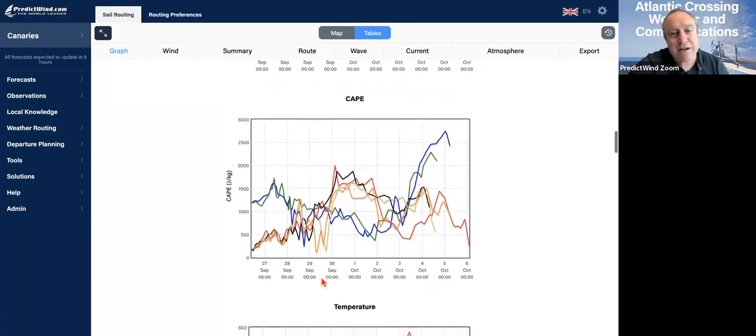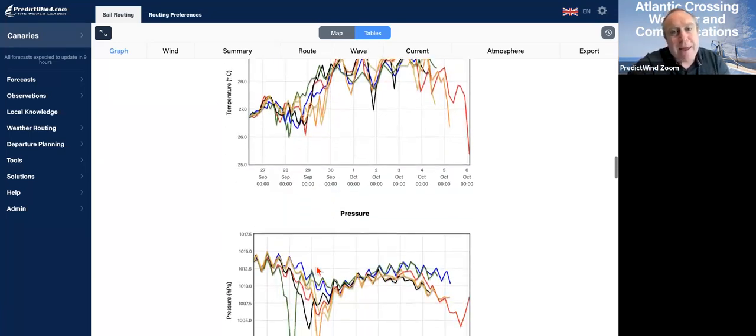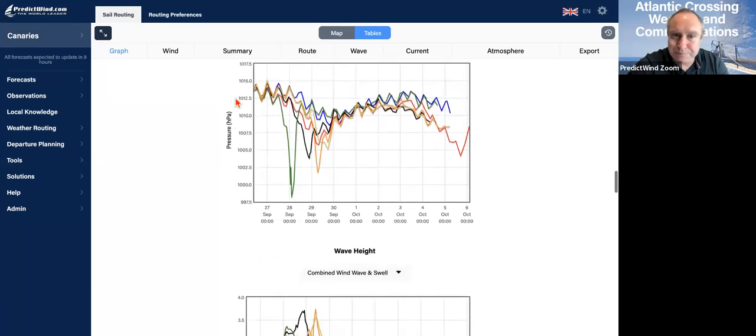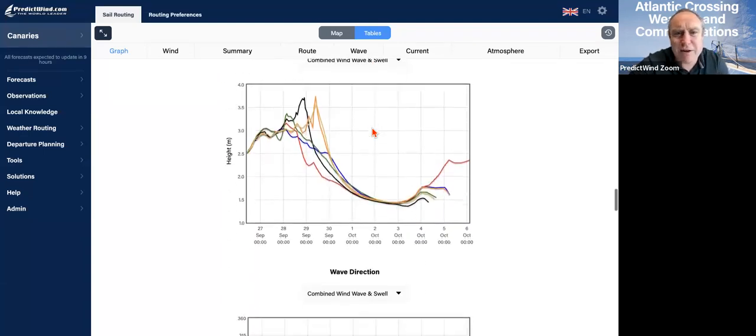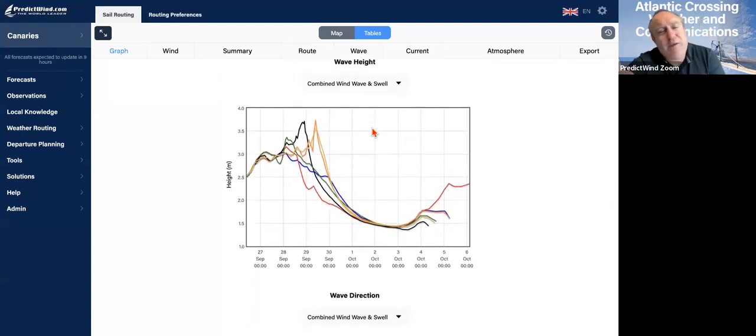Again, it's another indicator of severe weather. Our temperature and pressure: is the pressure matching up with our barometer on board? It's sort of a model validation thing. And then here is our wave height, and you can see we looked at that before.